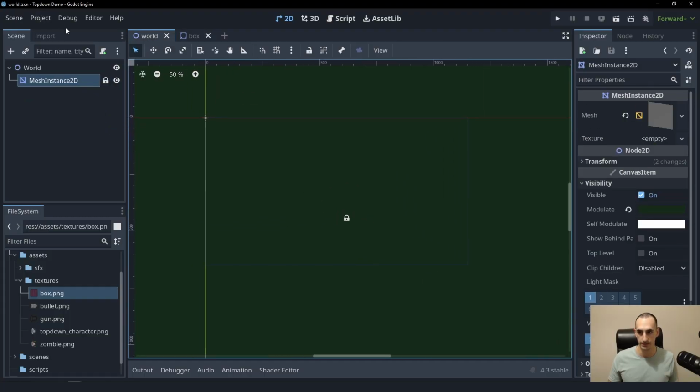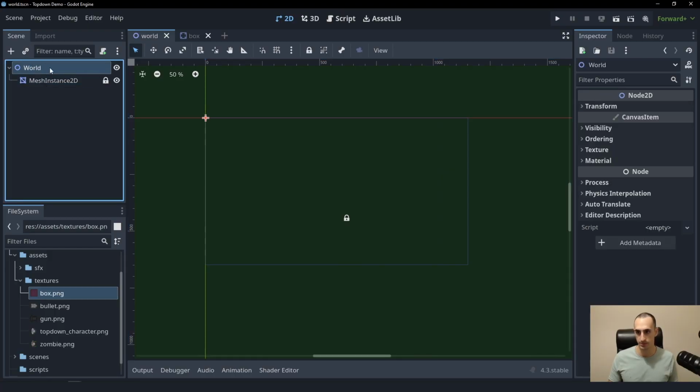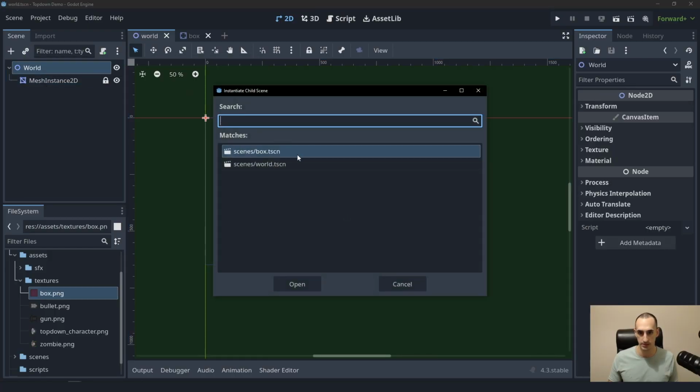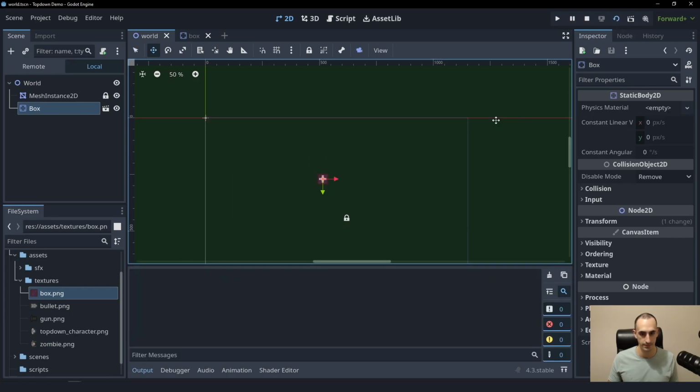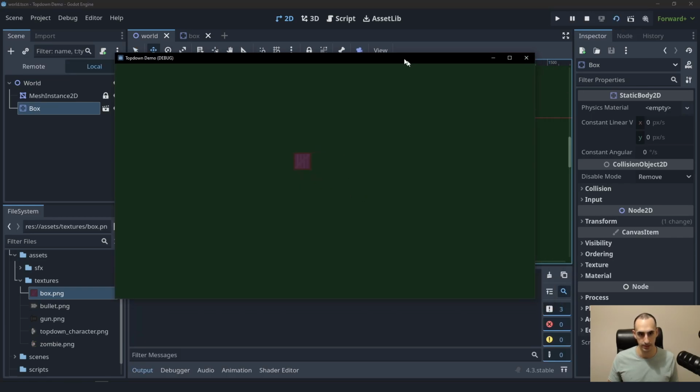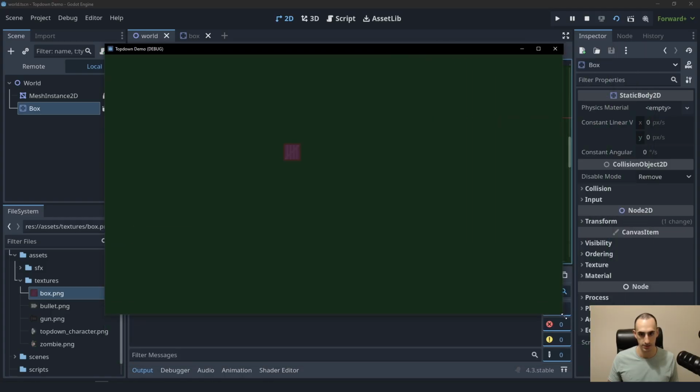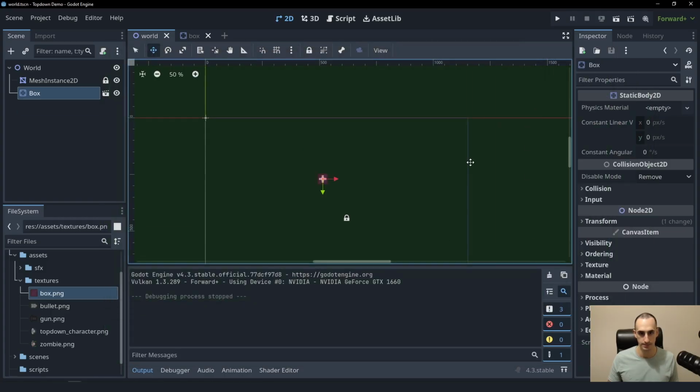So let's actually create a box here. Click on the world, click on the instance button, and just select the box. And as you can see, it's tiny compared to how large the window is. So I'm just going to make everything larger. That's going to be my solution.